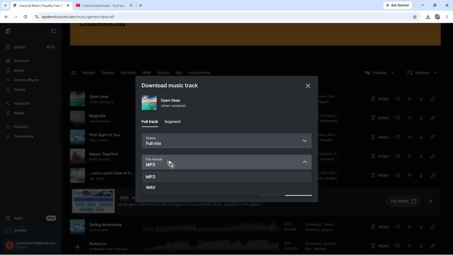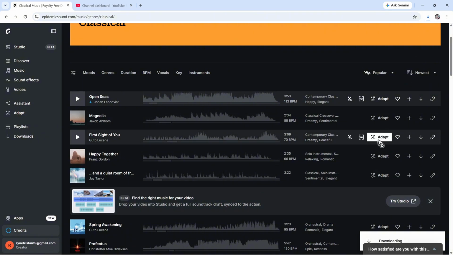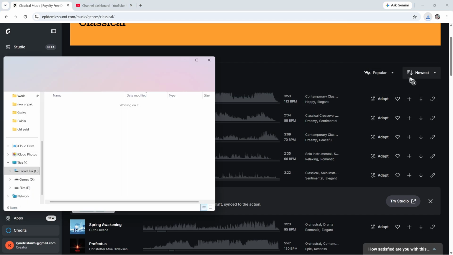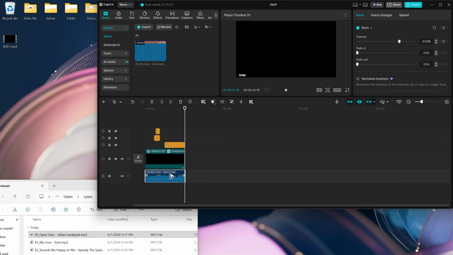And by the way, the file format would be MP3 or WAV. So just click on download, wait for the process to finish, and then once that's done, open up the file right here. Now, all you got to do is move it to your editing software.